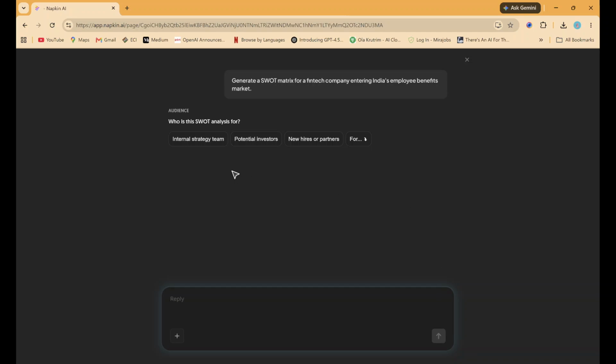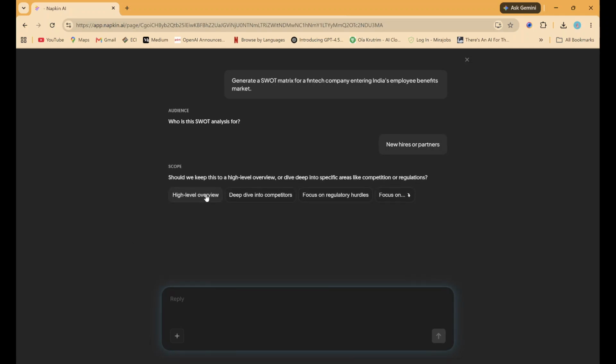Now it asks questions, and this is where the best part is. The more input or the more specific our prompt is, the more enhanced and more attractive the output will be from AI. Now I want to probably pitch it to the new hires or partners. This is what analysis. So I'll select high level overflow.